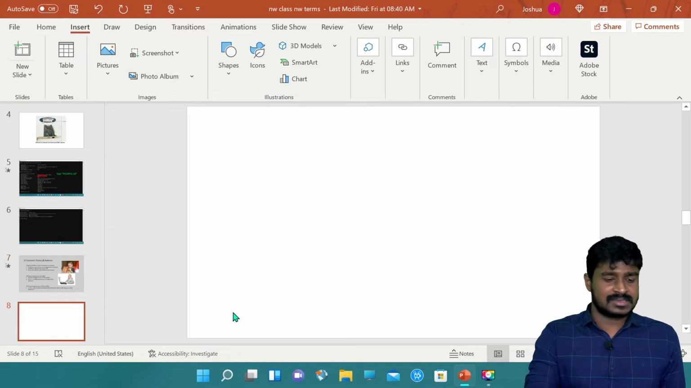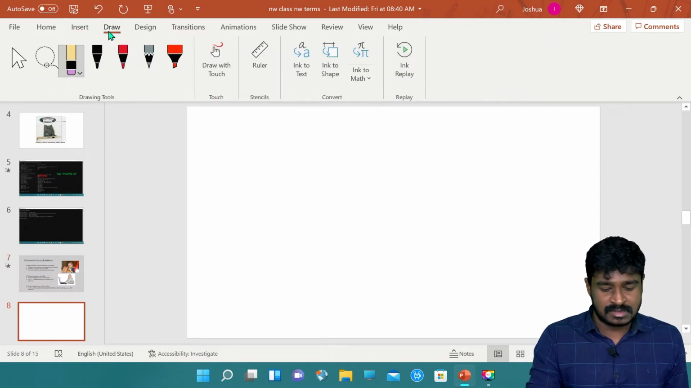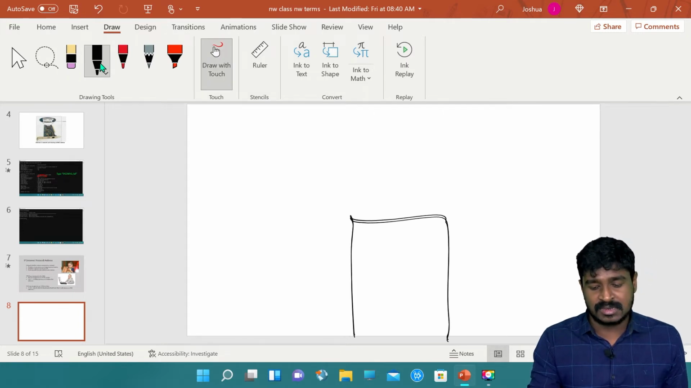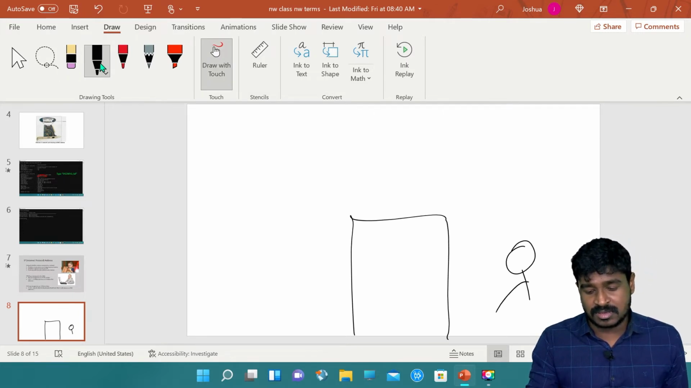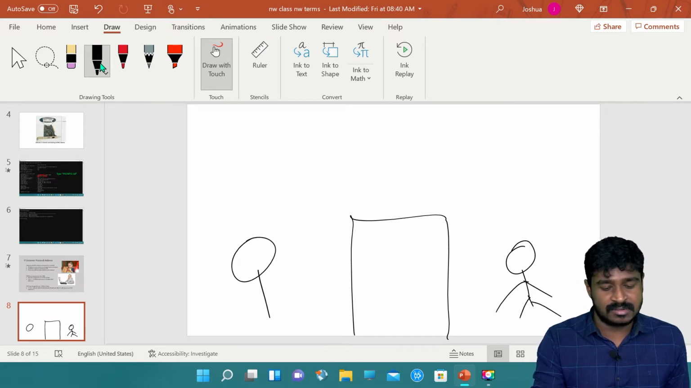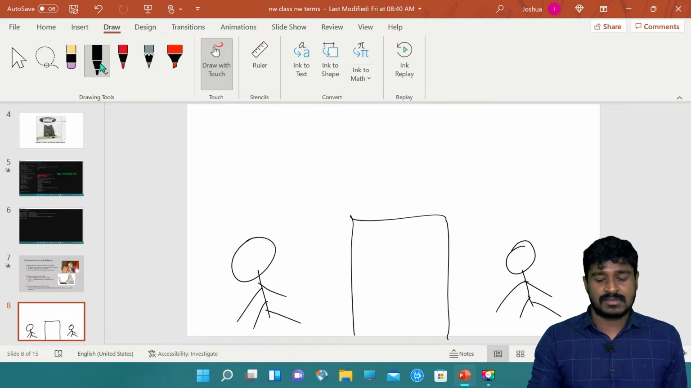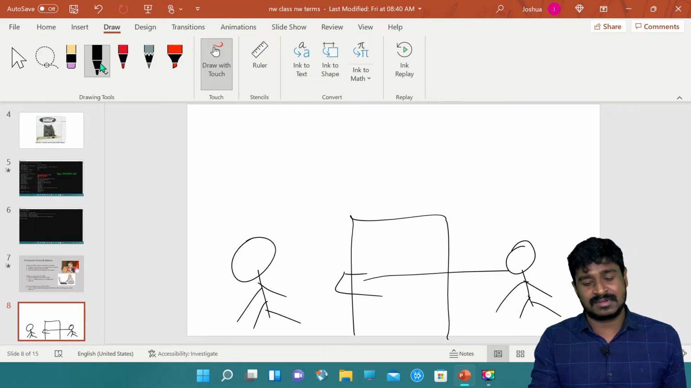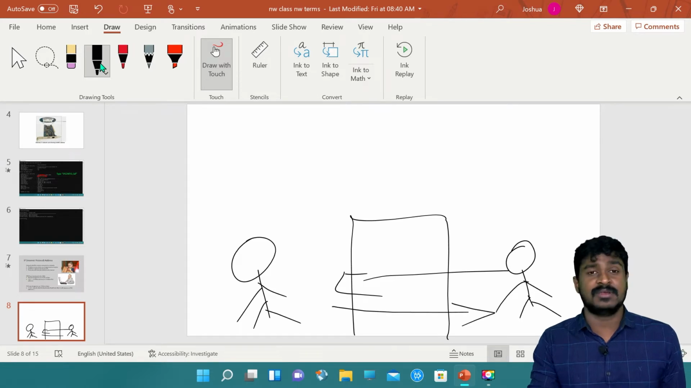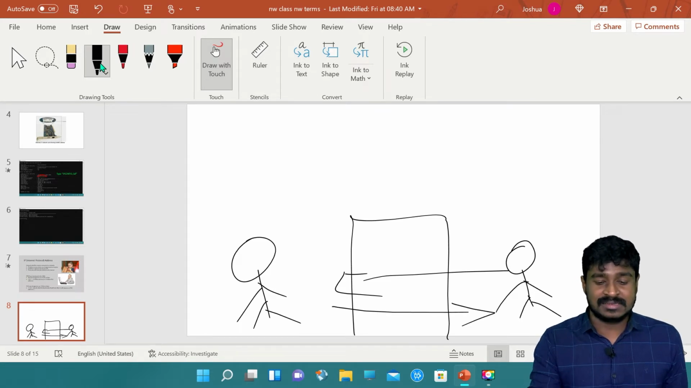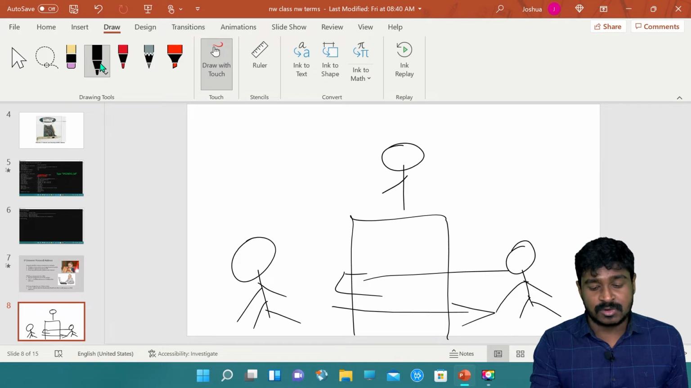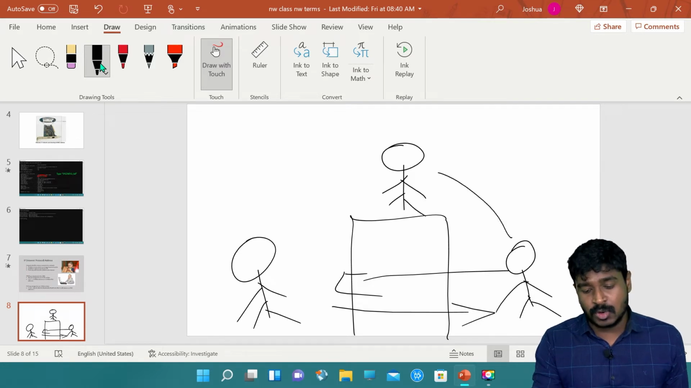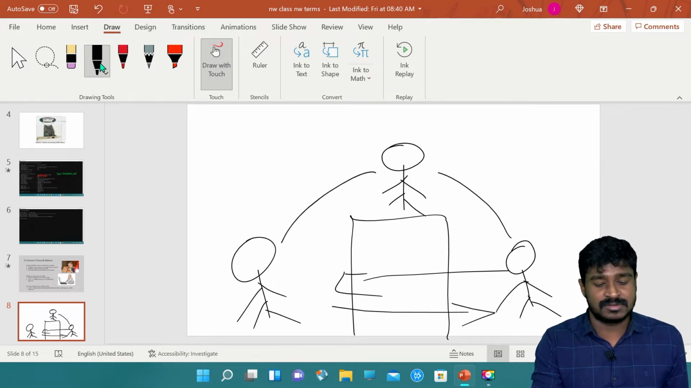Okay, let's consider here is a huge building and you are here. You are here and your friend is on this side. Now you cannot directly interact with this person because of this building, but there is a person on top of this building who can see you and can see your friend also, right?